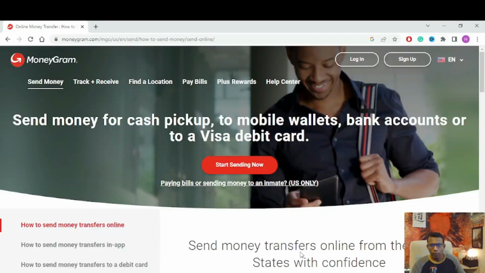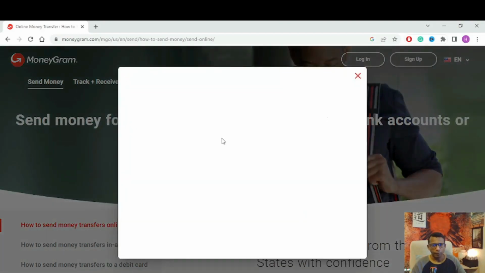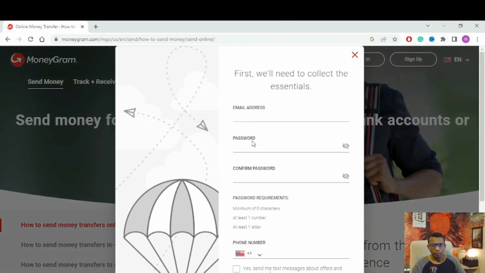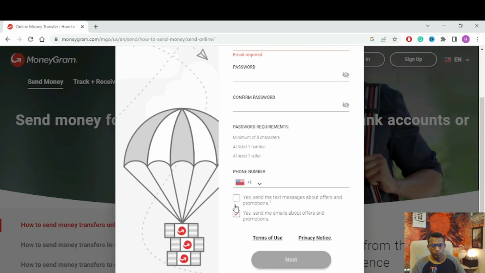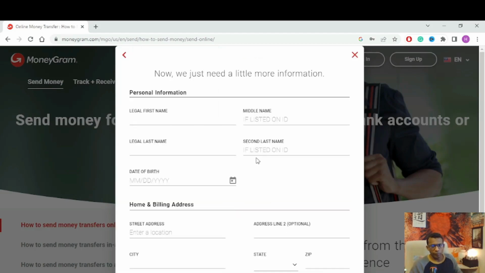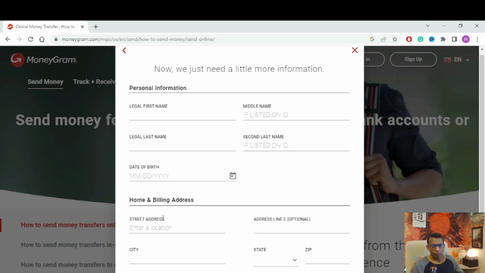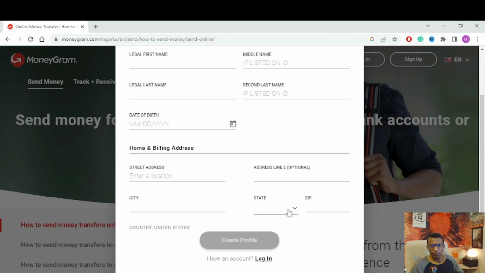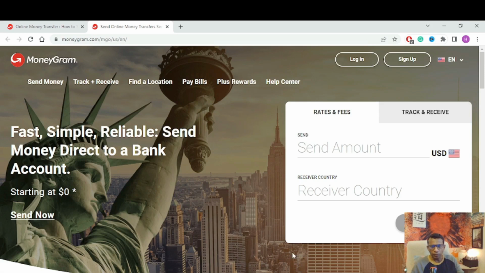If you don't have an account, you can sign up over here, then click that. Go to email, password; you can create a password, confirm the password, and add a phone number. Then they ask about text messages for promotions, which you can click if you want. When you continue, they need a little more information about you: legal first name, middle name, last name, second last name if you have one, date of birth, and home address, street, city, state, zip code. Continue. After you give all the information, you can start sending money.